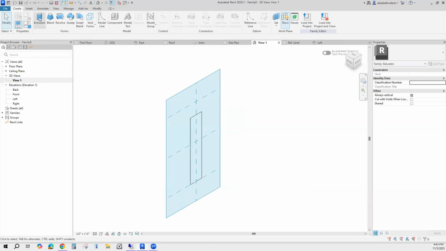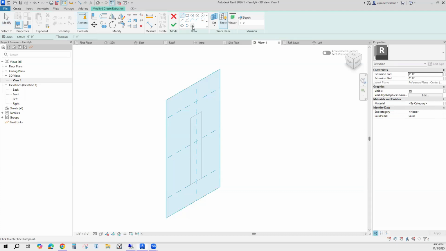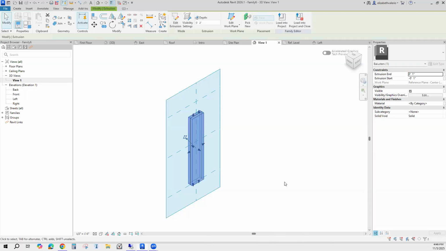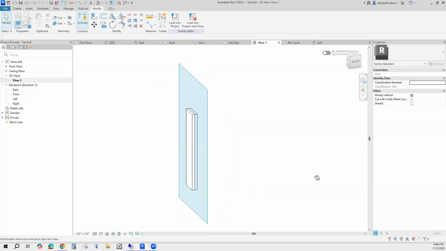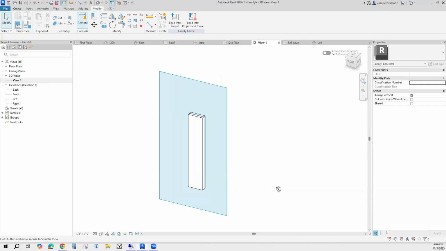I'm going to go back to Create Extrusion, and I'm using pick lines to select the lines that I've drawn. And I want to extrude it 2 inches thick. So extrusion end. I want to also have it centered on the center work plane. So I think I'll have my extrusion start be -1 inch and my extrusion end be +1 inch. That way it is centered. And then I'll finish the extrusion. There we go. So this is the panel that I want to use instead of balusters, and then it'll look more like a fence.